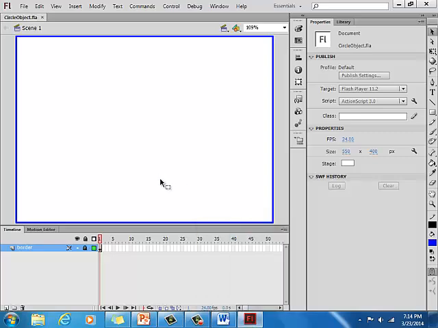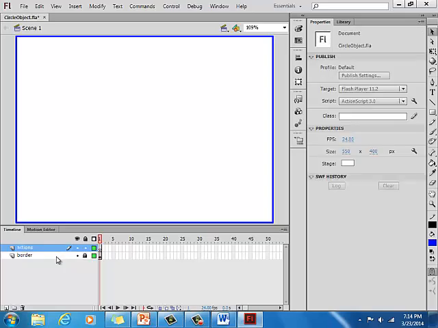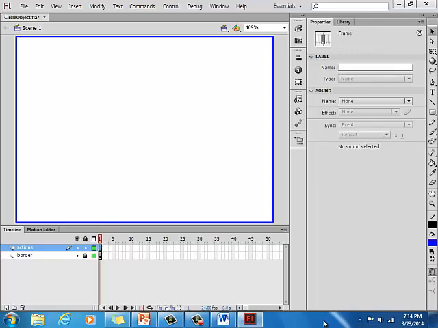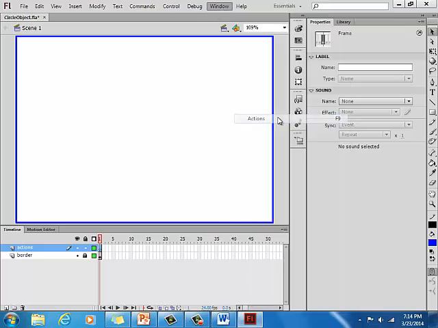Okay. Insert a new layer. Name it Actions. Then click frame 1 on the Actions layer. Open the Actions panel. Go to Window, and then go to Actions.